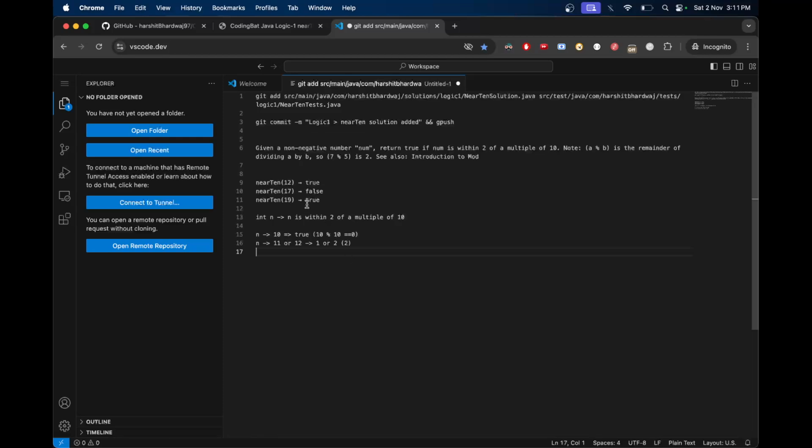What about the upper cases or the numbers which are somewhat below the multiple of 10, like 19? If we check, 19 is just one short from being multiple of 10. If we add 1 to it, we will get 20, and 20 mod 10 will be equal to 0. We will also get true in case of 18, because 18 plus 2 will give us 20, and 20 mod 10 again will give us 0 or true. So in these 4 cases, we need to return true.